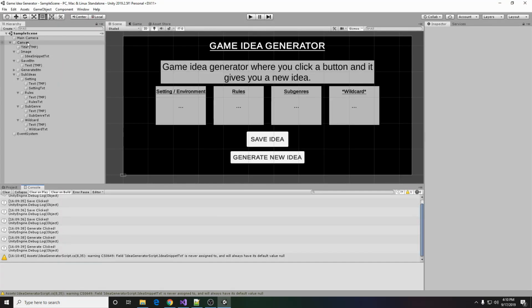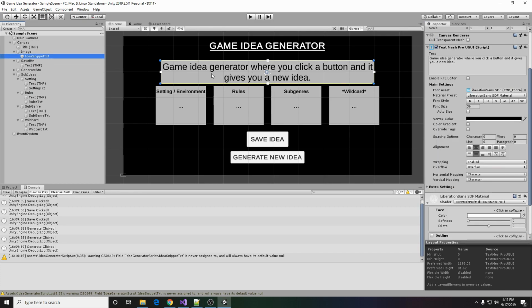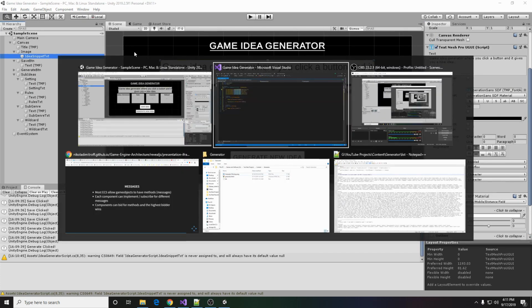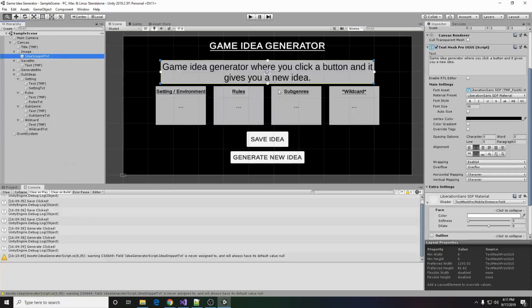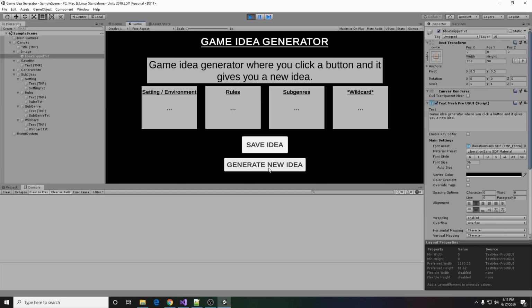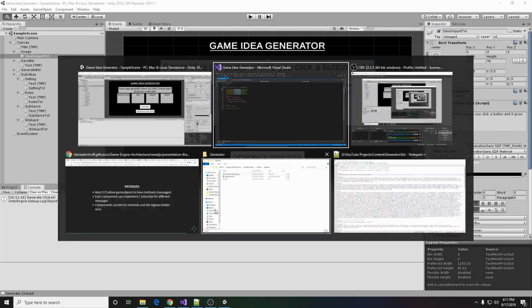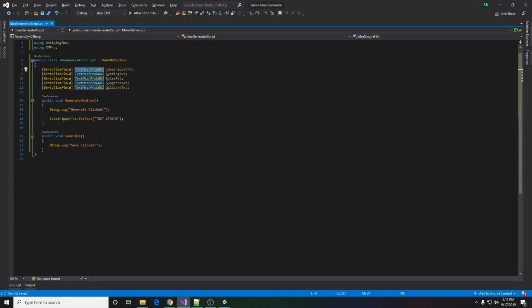as the idea snippet text, it's going to modify this one. It's going to know which one. So now that we've done that, we've saved it. If I hit play here, and I hit generate new idea, look, it changed it to test string. Perfect. So that means we are able to modify that text.